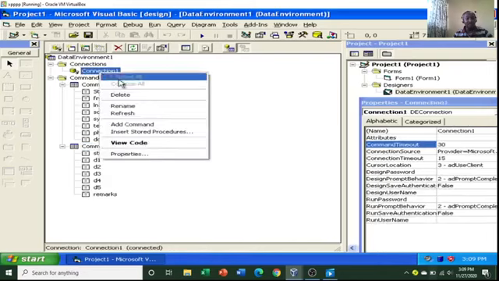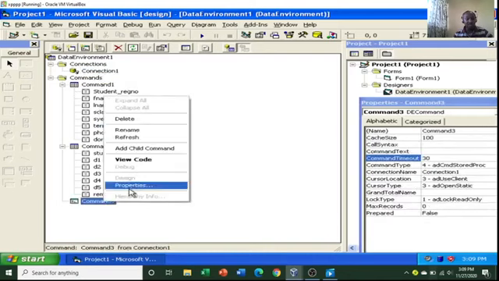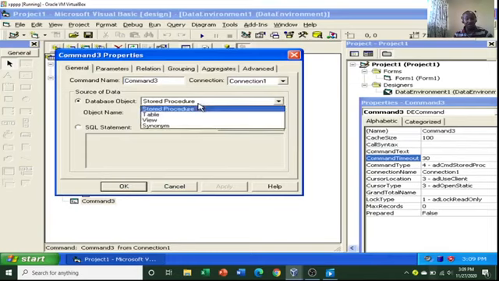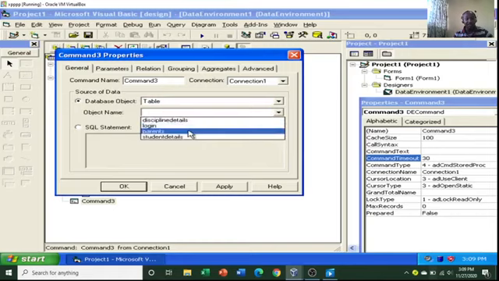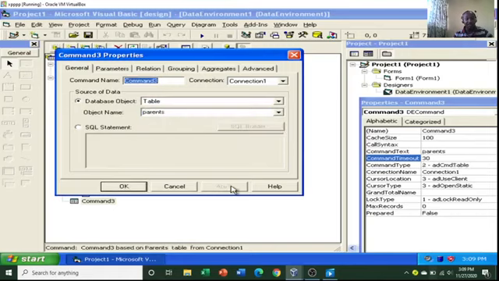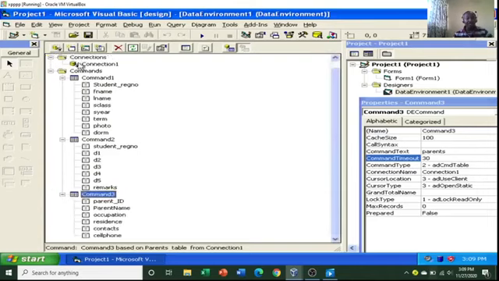Okay. Therefore, you can see now I can create several reports from here. Still, you can do the same again. Just go to add command. Then you connect the third table. Right click, properties. Then you just go to table, that is in database object. Then object name, you choose the other table, like parents. Then hit apply. Okay. Therefore, whatever I have done so far, you'll be in a position to see that I can create 3 reports from my 3 different tables from my database.